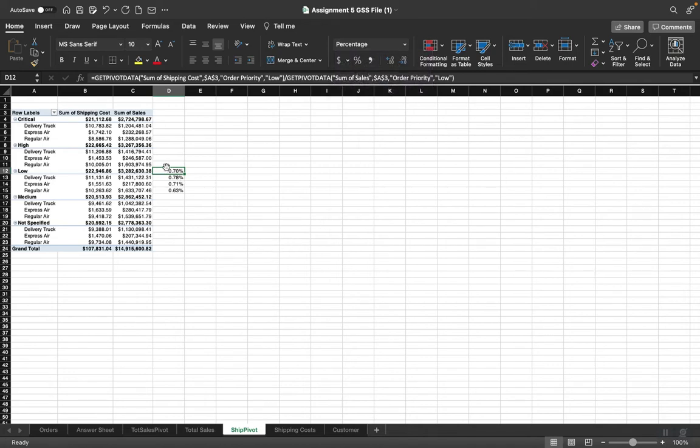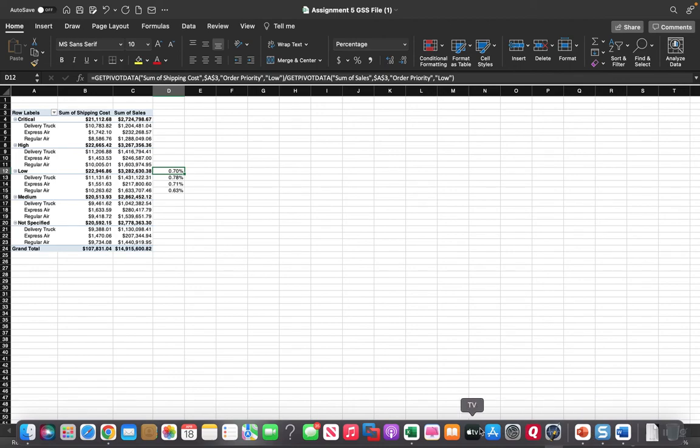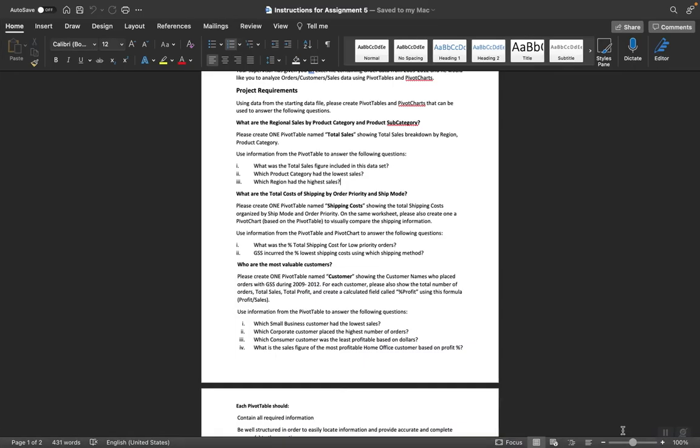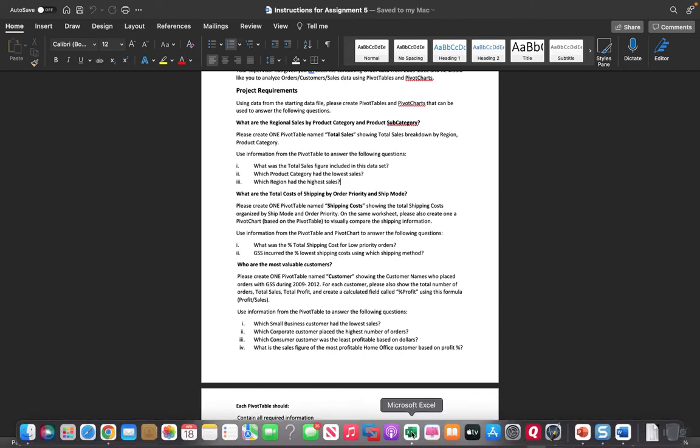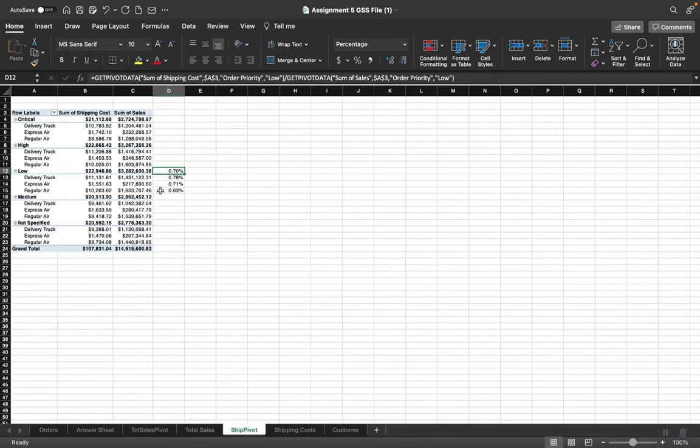All right. So the answer is, for low, it's 0.70. And then for our next question, let me take a look here. The lowest percentage using which shipping method? The lowest one would be regular air, which is 0.63. All right. So that's our second pivot table.